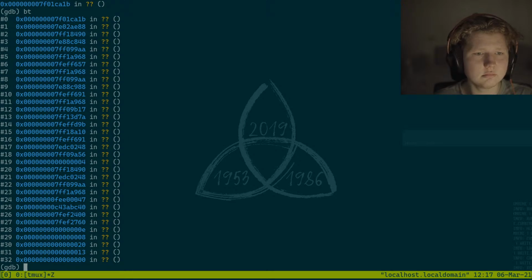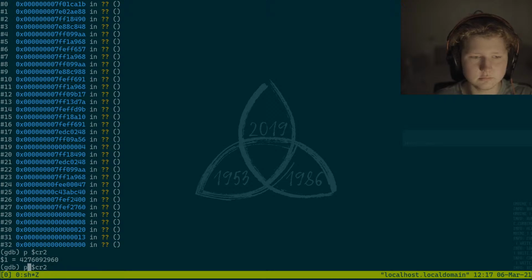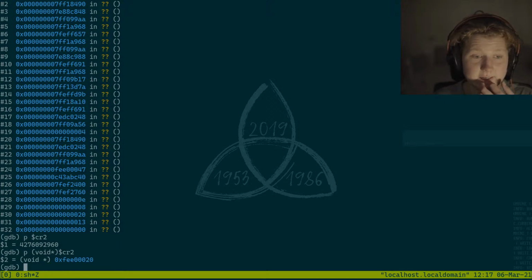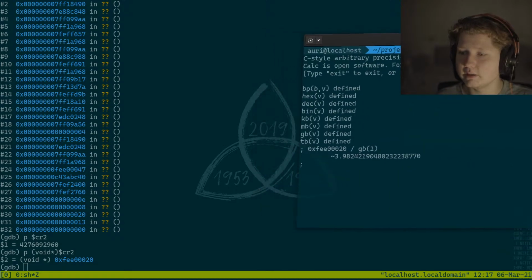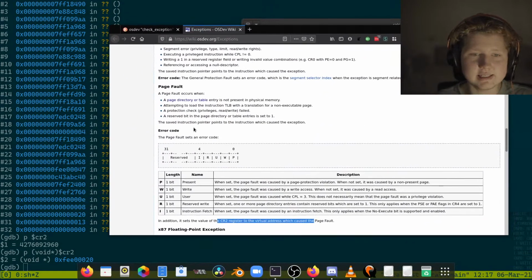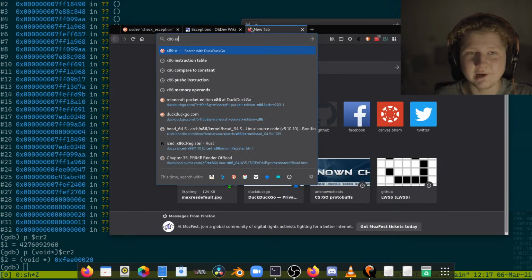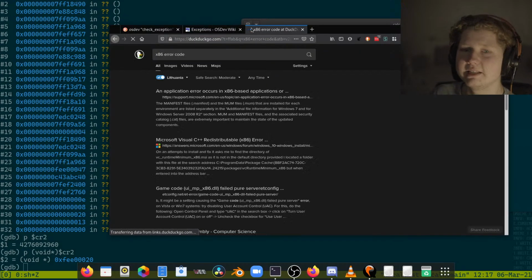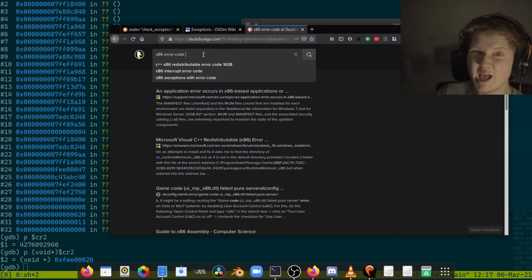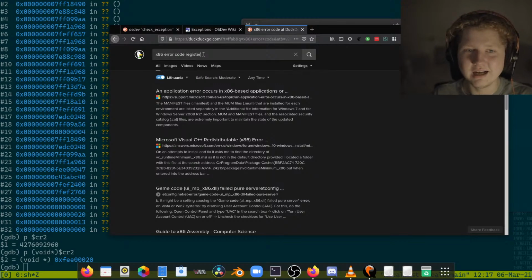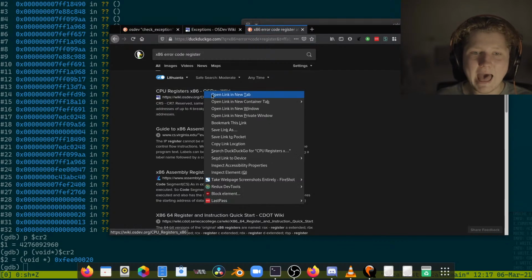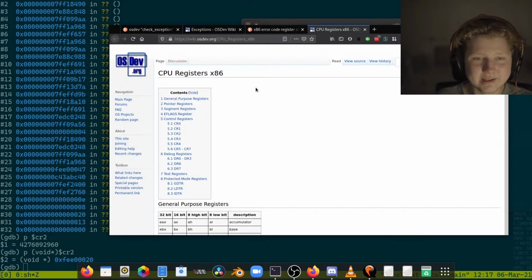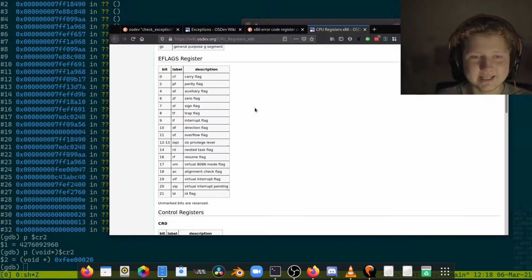Oh! Oh, it has all the stuff I need. However, it sets the error code. I need to figure out what that is. Error code. Because I haven't touched much assembly. x86 error code register, perhaps? I love doing OS development without actually having any idea of the very low level details.